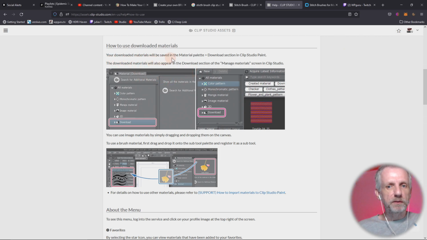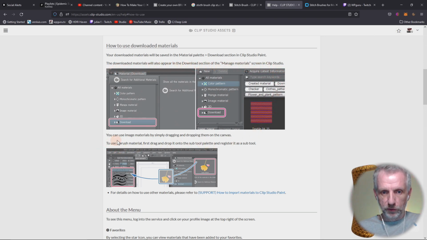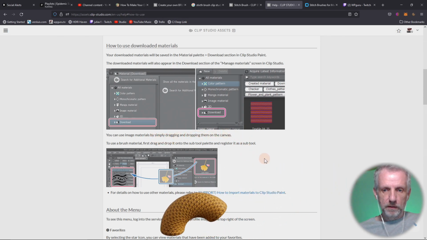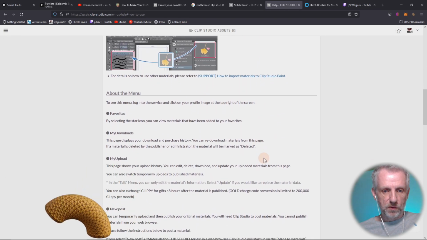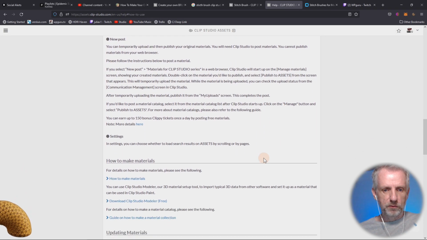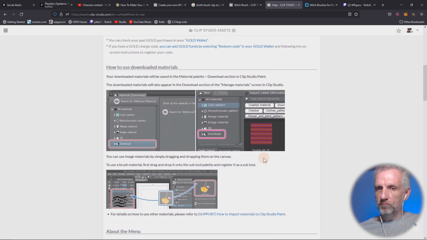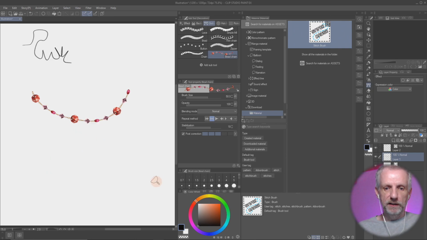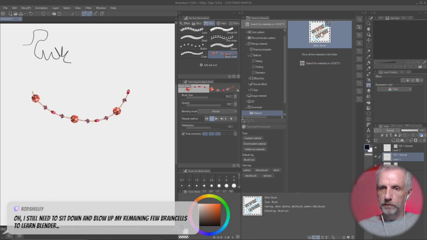Your downloaded materials will be saved in the material palette, download section, clips to repaint. The downloaded materials will appear in the download section of the material palette. Yes. You can use image materials by simply dragging them on the canvas. But how do brushes work? Because I can imagine I just do this. Do I left click and drag into here? No, because it's a brush, right? How?